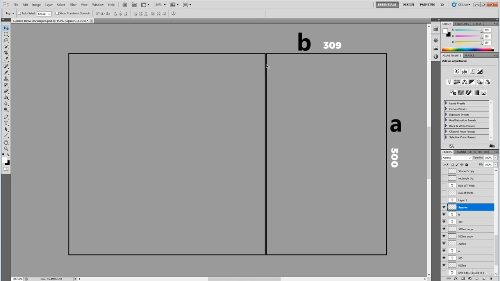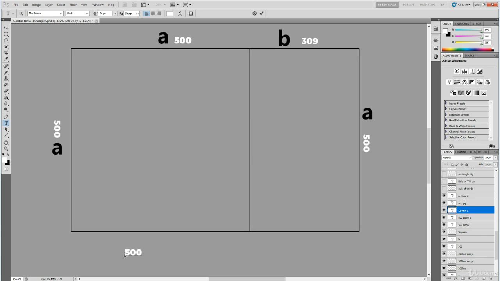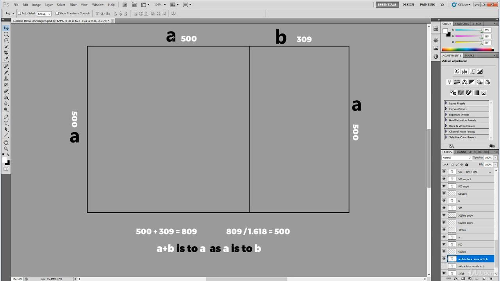Now, curiously, if you add 500, the top of your square, to 309, the top of your rectangle, you have 809. Now if you divide 809 by 1.618, you have 500 again. So this is what they mean by A plus B is to A as A is to B. I hope that all makes sense to you. If not, just go back and go through that again. If you have any questions about that little section, just let me know, because it's quite important.